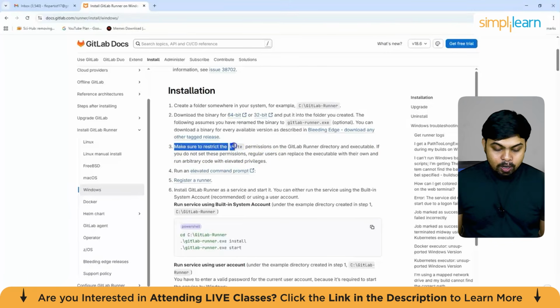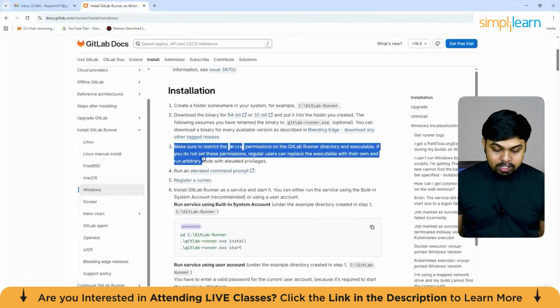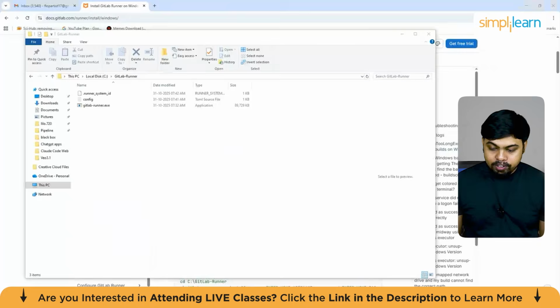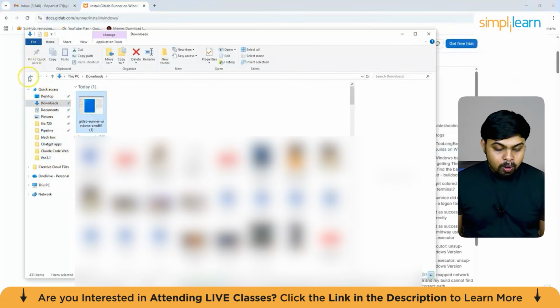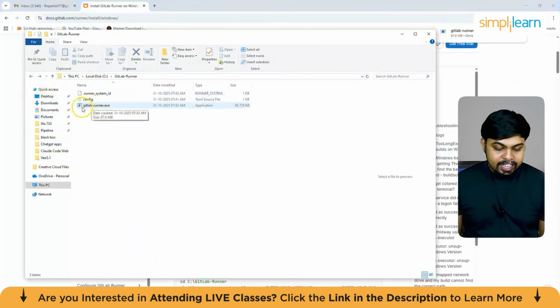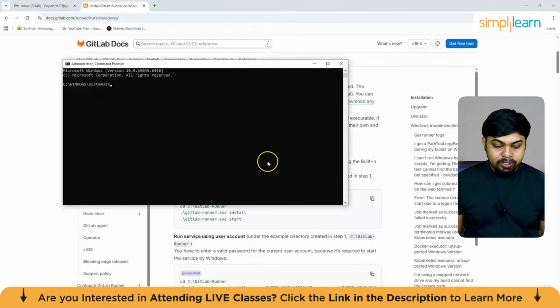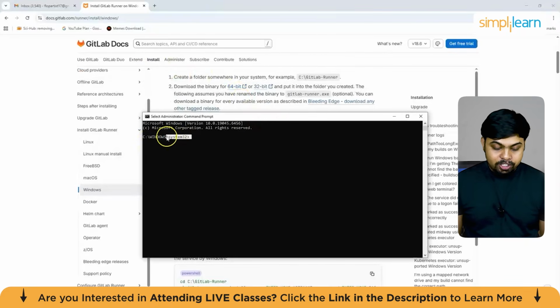It's all right. Now make sure to restrict the right permissions on the GitLab Runner directory and executable. If you do not set these permissions, regular users can access it. And you need to run an elevated command prompt. Check for the status. I think it's downloaded. Now all you need to do is copy and paste it over here, just like I did here. You need to rename it as gitlab-runner.exe. Make sure you're running your command prompt as administrator.